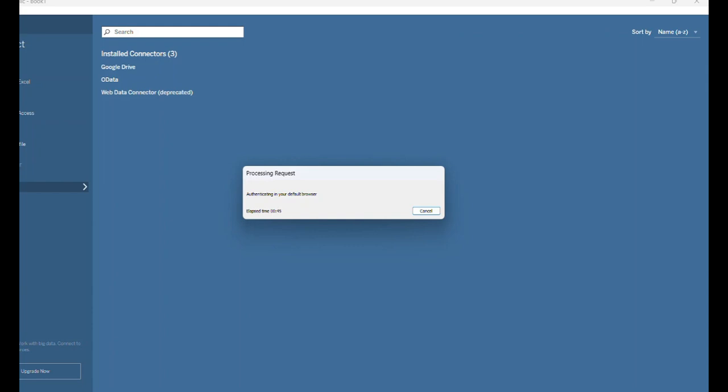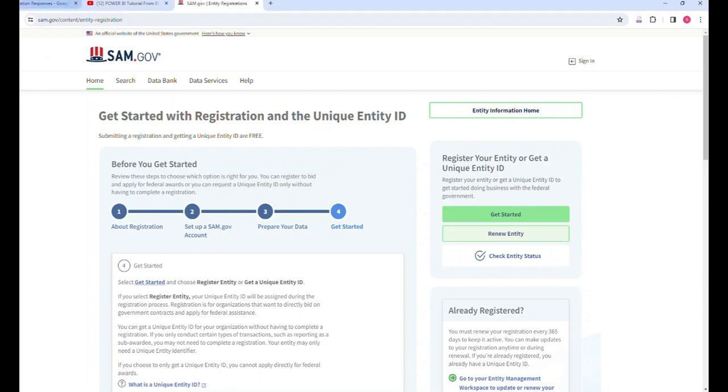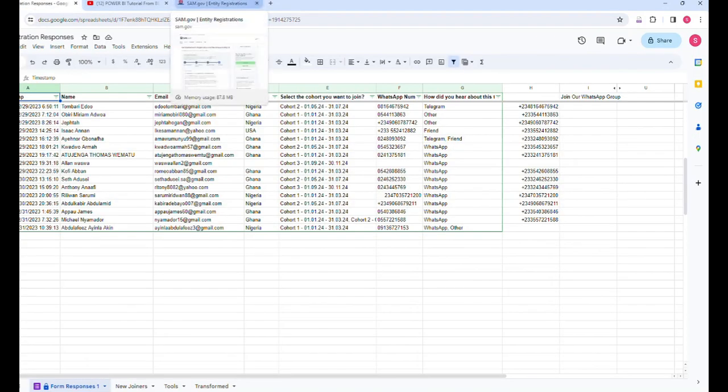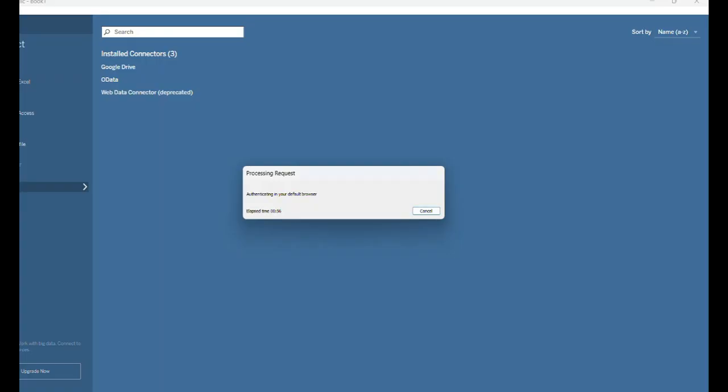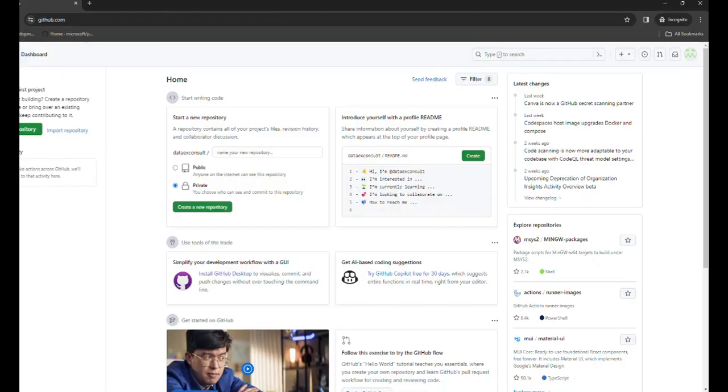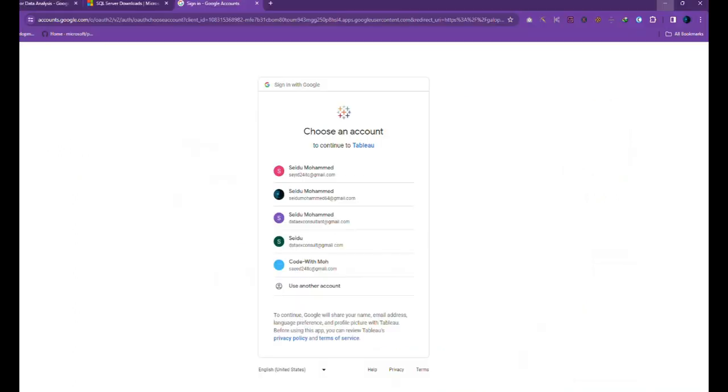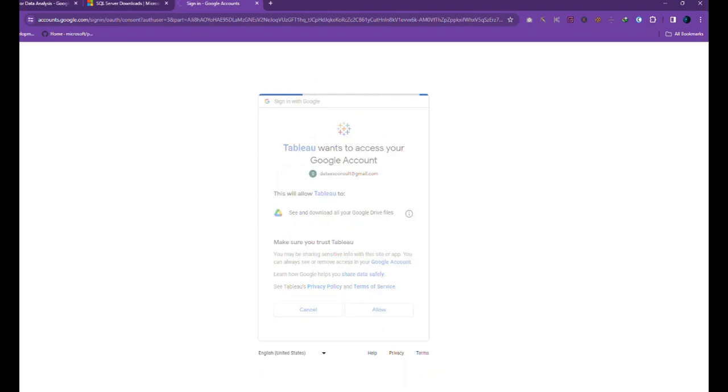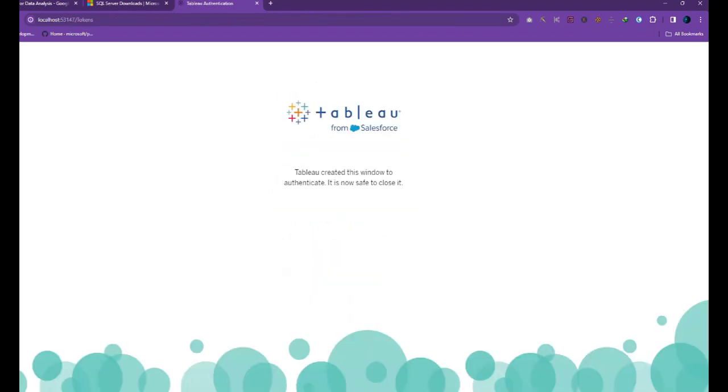All right, let me bring the browser back. Sorry, this is not supposed to be. Yeah, so this is where you're supposed to be. Okay, so you have to choose an account for Tableau. You can pick any account you want. So let me just go for X. So I'll allow it. So it's waiting for the authentication to be done.